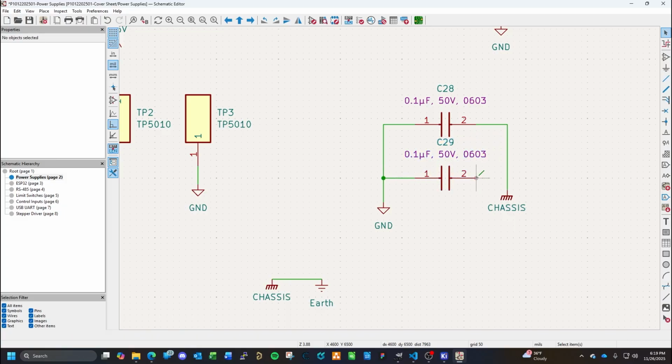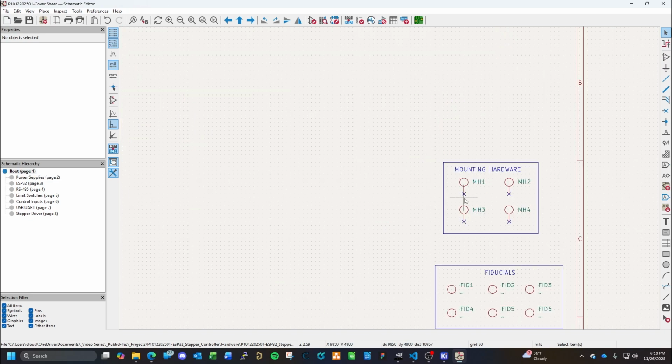A lot of times what you'll see in designs are something like this. This is basically called a stitching capacitor array. Sometimes you'll find a bunch of these tied around your ground plane, your actual internal signal ground plane, and the mounting hardware. So you'd see a bunch of stitching capacitors over here, tied to each one of these.